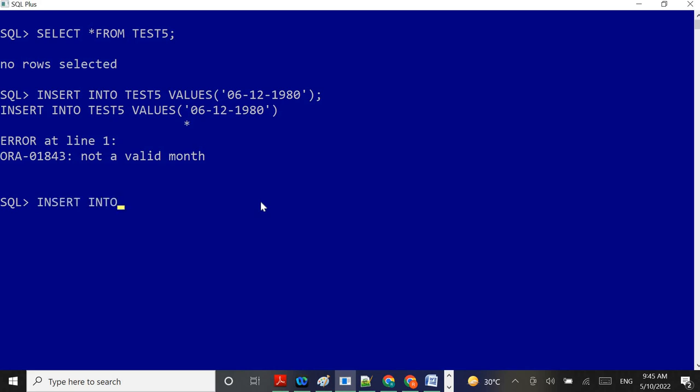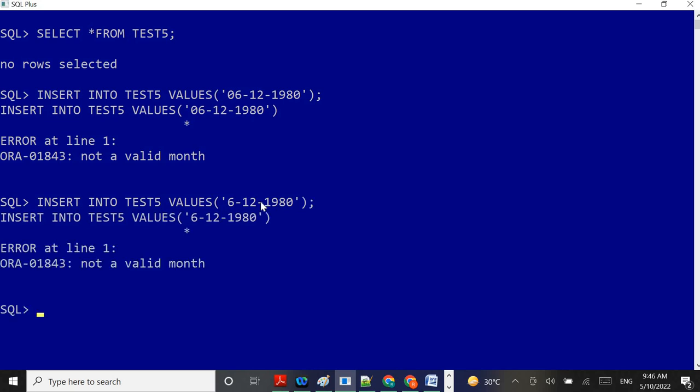So if I'm entering the values into testify: 6th month, 10th, 1980. 6th, 12th, 1980. So, not a valid month.